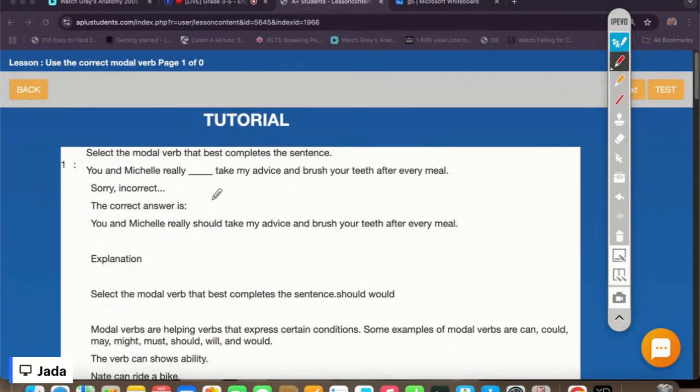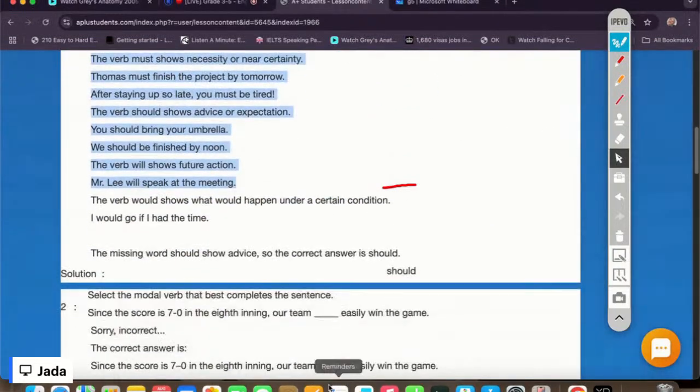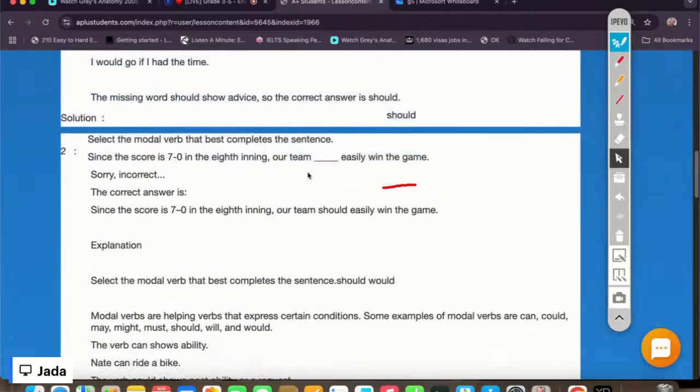So let's see the examples. You and Richard, dash, take my advice and brush your teeth after every meal. So what should be the right one here? So we have should, okay? Because it's referring to advice.